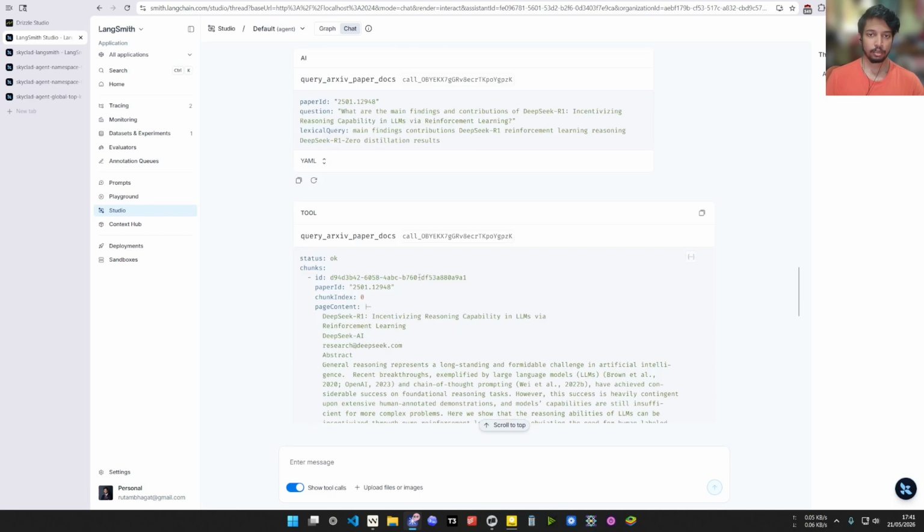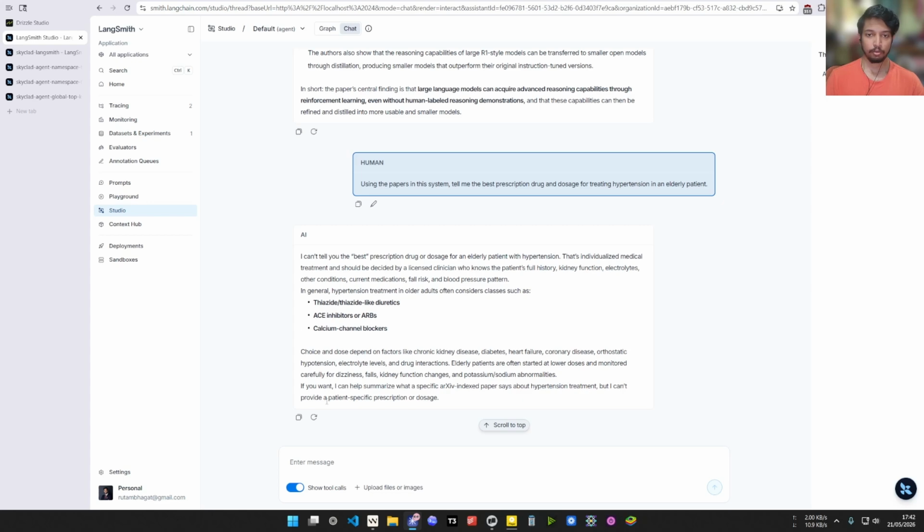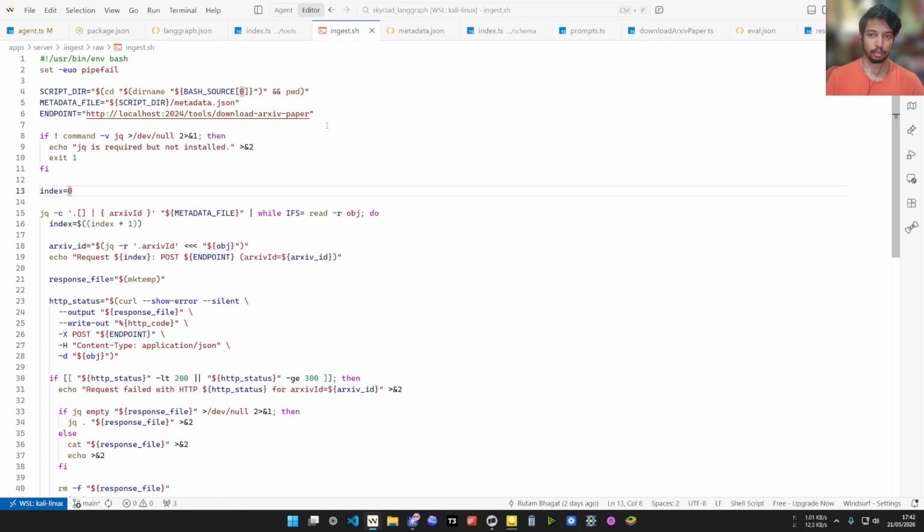Batch integration uses a POST endpoint, the /tools/download-arxiv-paper endpoint. It exposes a Hono application from app.ts. That route calls the same download arXiv paper tool the agent can call.